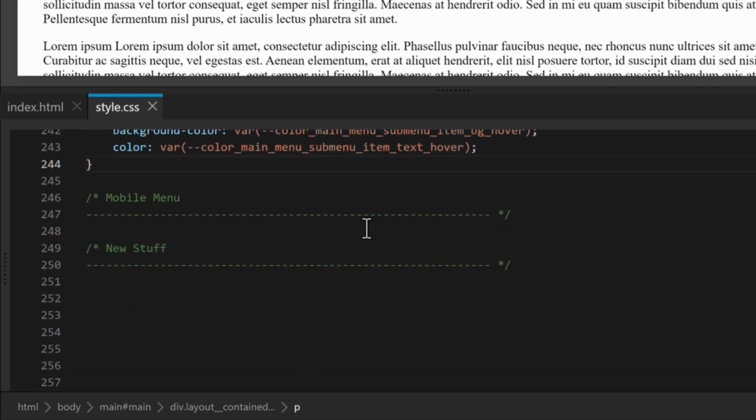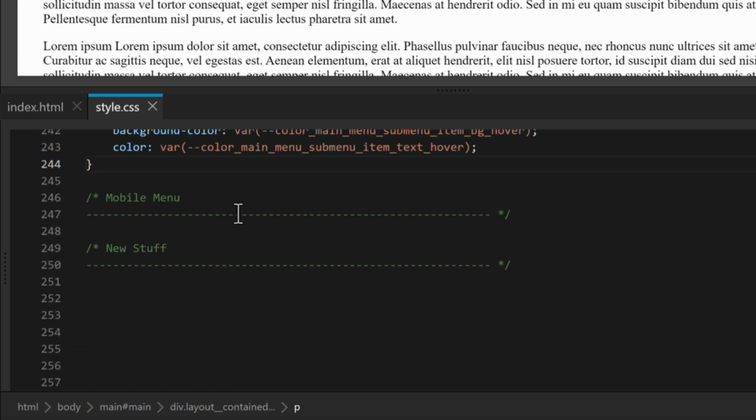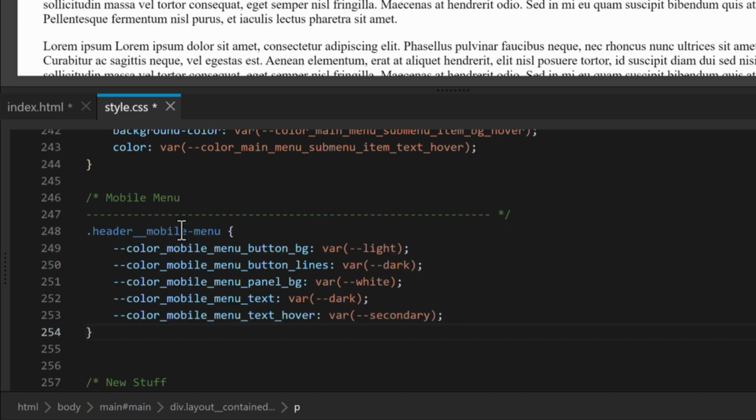And then, just like we did with the main menu, where we added the variables for our colors, we're going to do the same thing here for the mobile menu. And once again, rather than you watch me type painfully, I'm just going to copy and paste. Here we've got variables for the button background, the lines of the button, the mobile menu panel, the text of the mobile menu, and the hover text of the mobile menu.